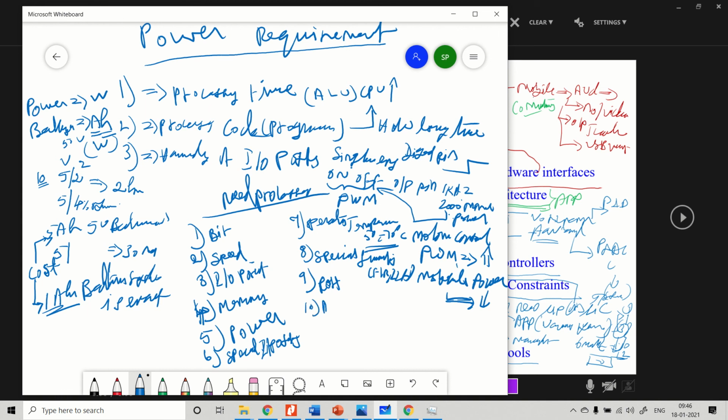Next is the architecture. Next one is the constraints. If there are any constraints for memory or other things, cross compilers are used. Okay, cross compilers. So these are the points we are going to improve further.